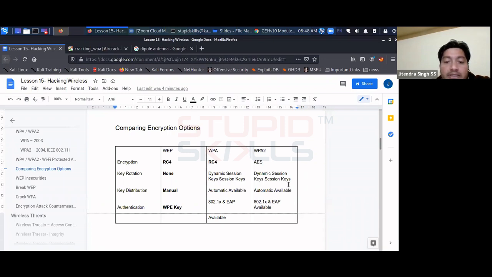And for exchanging the keys, distributing the keys to the clients, a manual process is adopted in the case of WEP, and a key is required to authenticate. But in the case of WPA and WPA2, the key distribution is automatic. There's a handshake which happens automatically between the client and the access point, and it can use 802.1X, or any standard, and EAP. Okay.